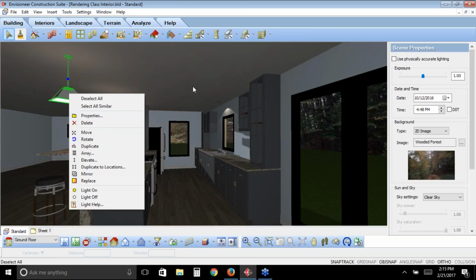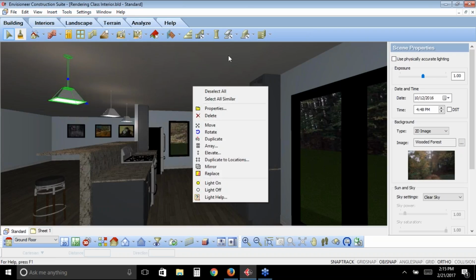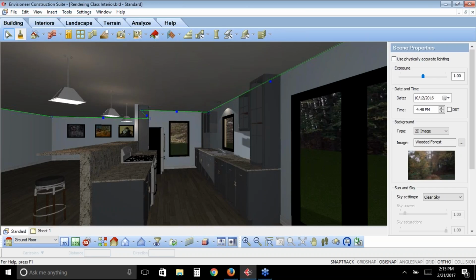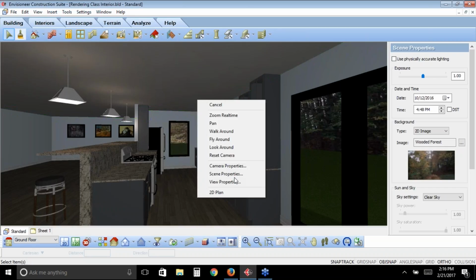We also have, if I right-click in the scene, the ability to look at scene properties in the space, and the scene properties are going to allow us to change the date and the time so we can affect the shades and shadows that are going to come into the space.